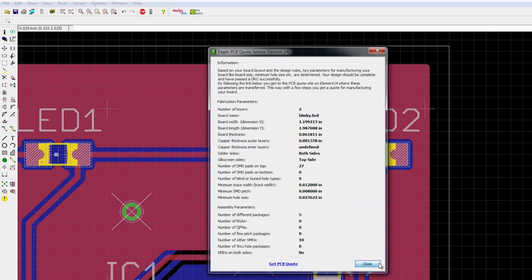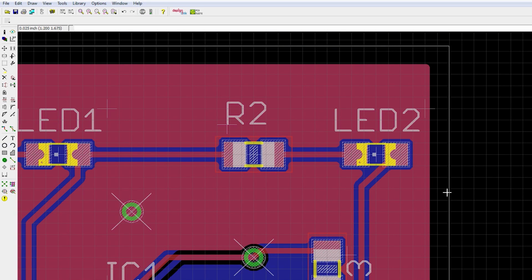So that's basically it. You output the Gerber files, choose your board fabrication house of choice, send the zip of the Gerber files to them, and then they're on their way. They produce your boards, they send them back to you, you order your parts from the bill of materials that you created, and you are good to go.